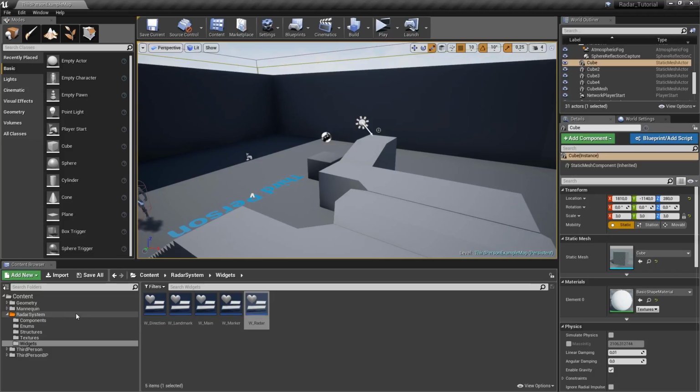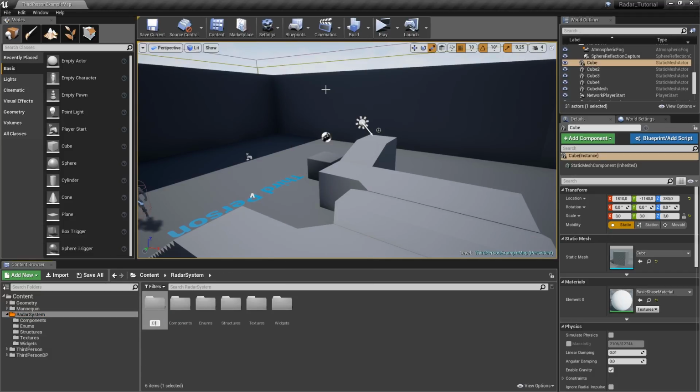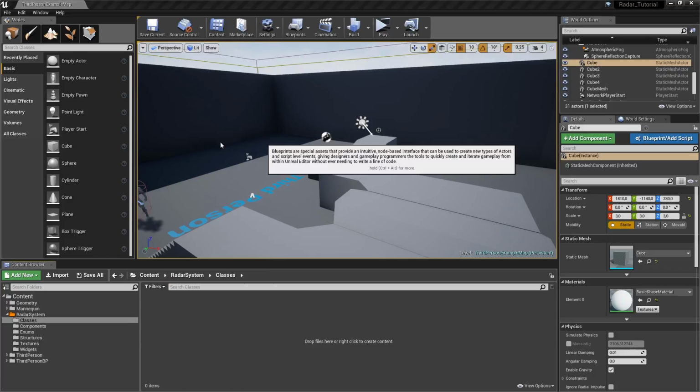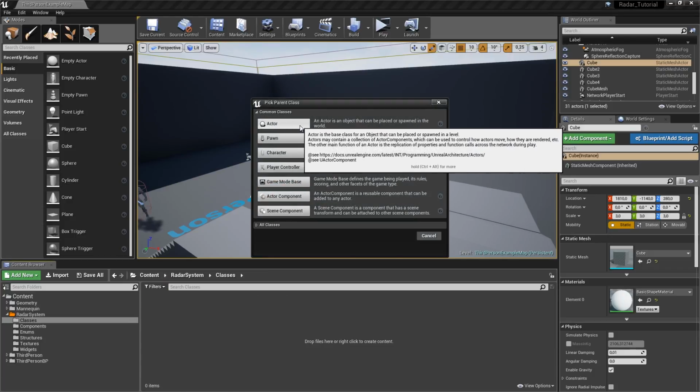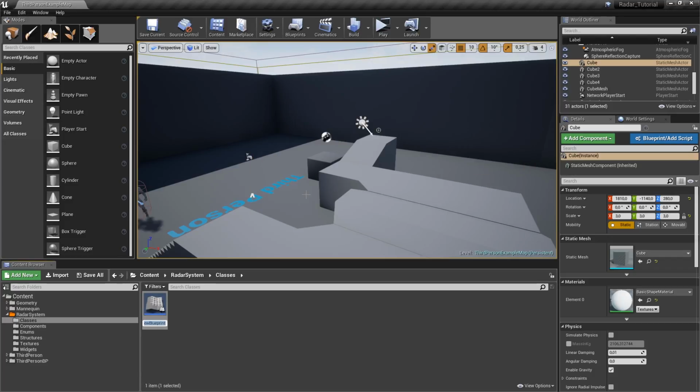So let's go to our radar system folder and let's add one subfolder for classes. Go in there and create a new blueprint class. Parent class will be actor. There is no similar class to a landmark that we could use as a parent. We will just call that bp_master_landmark and open it up.